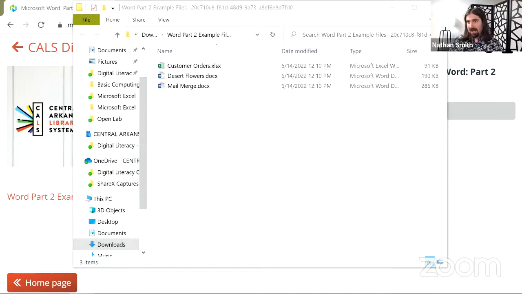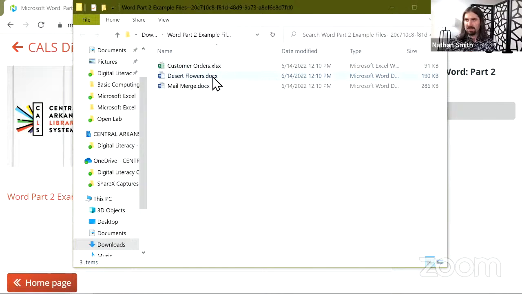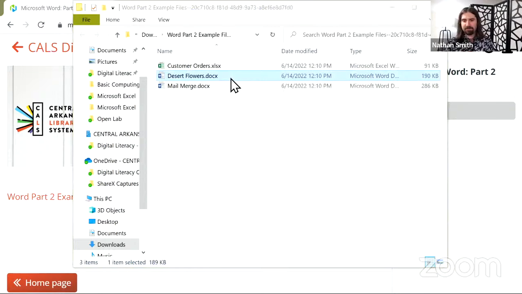So let's do this. The first thing that I want to do, the first example file that I'm going to open up here is the one called desertflowers.docx. So I'm going to double click on that. And that is going to open up Word.